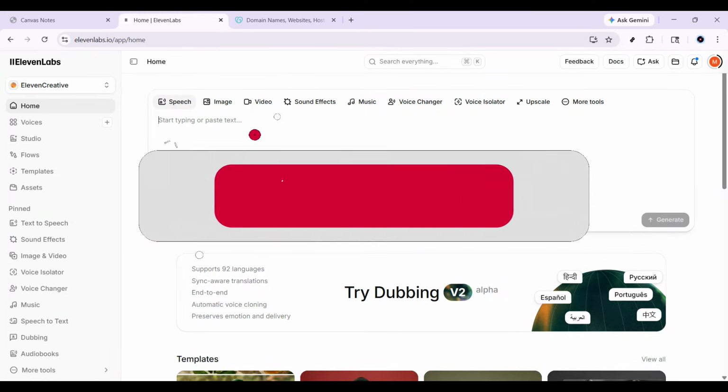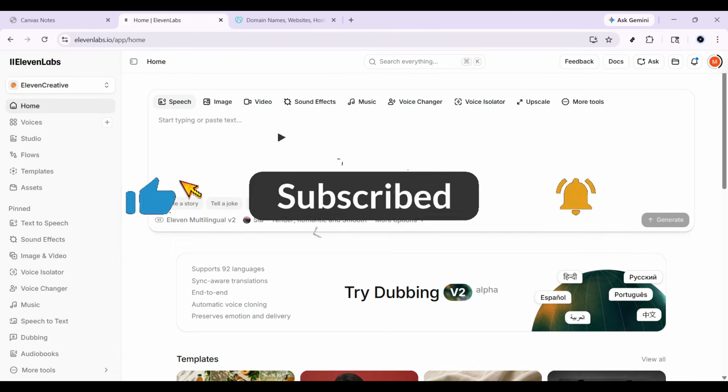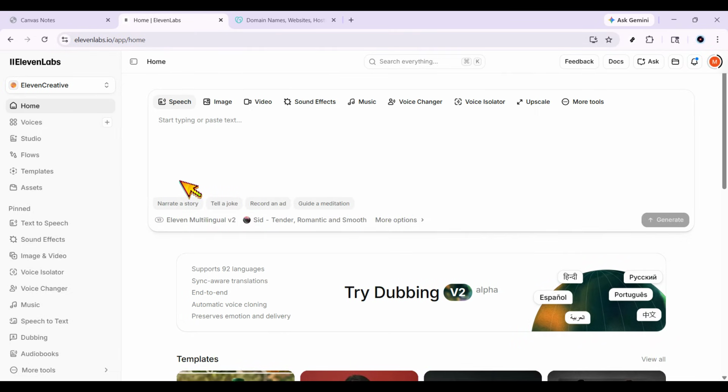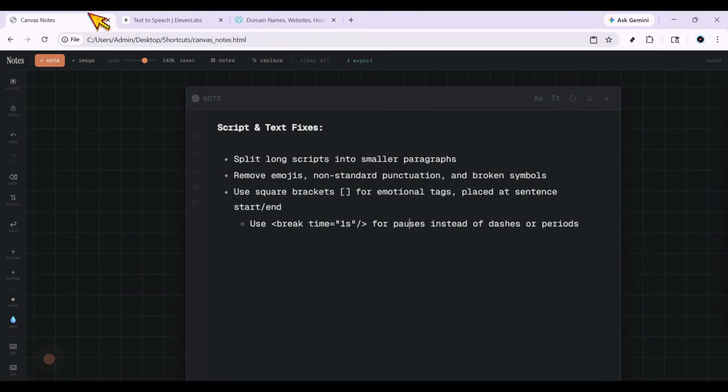First, the most reliable method for precise pause control is using the XML break syntax. The AI native engine processes this tag natively, so instead of creating empty silence, it helps build a natural breath or transition in the audio. To use it, simply add the break tag directly inside your script text box wherever you want a pause.